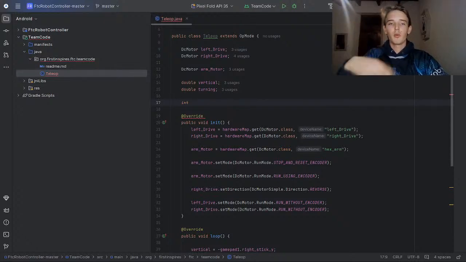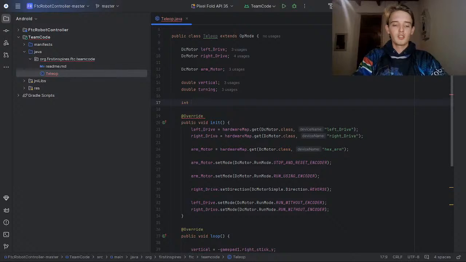So they can't have any decimal point. So we want it to be an int because we only want it to be able to input whole numbers. So int will say delivery, and then this is the number of ticks. For a core hex motor, it's about 200 ticks for 180 degrees of movement.